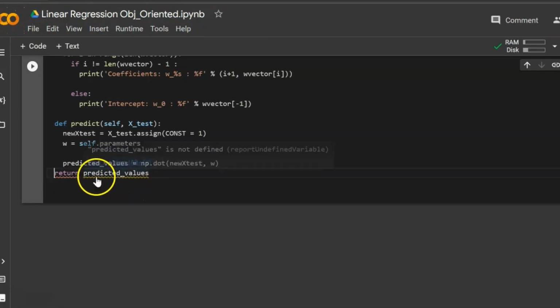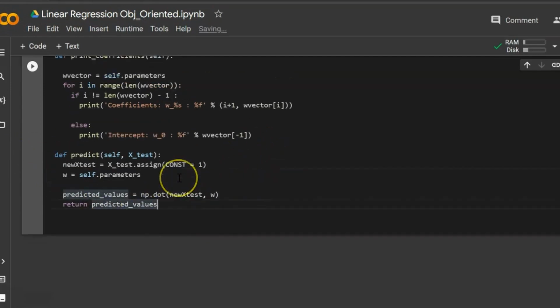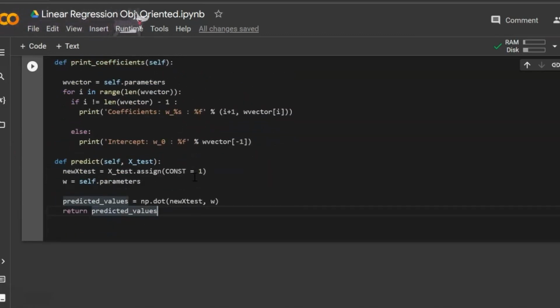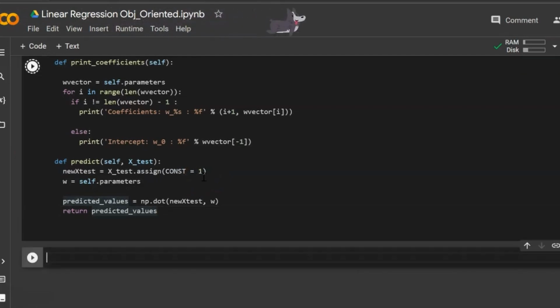I don't want to return. I do want to return predicted values, don't I? That looks good. What's wrong with this right here? Oh, it's got to be inside our function. Indentation there, and that looks good. Okay, I think we have everything we need here to create our class objects. Let's go ahead and run this and see what errors we get.